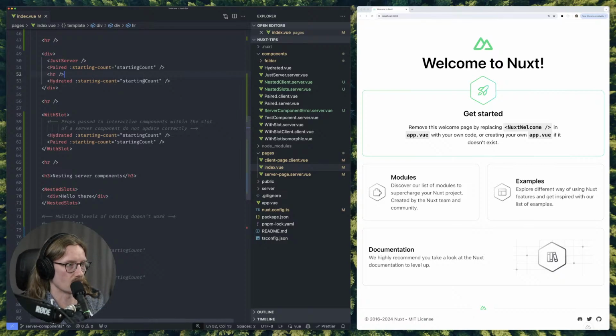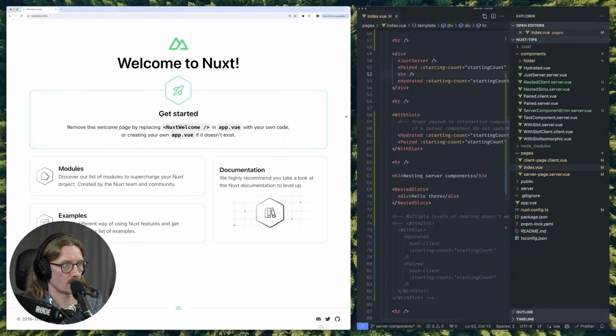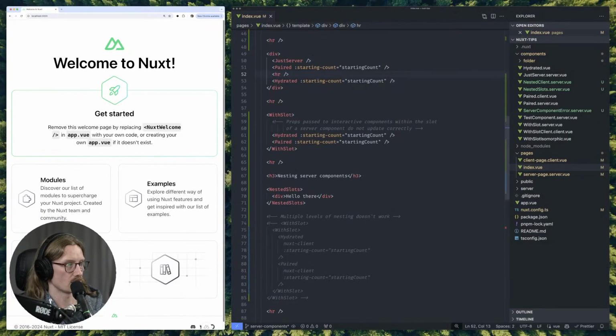How does it work? I'm going to switch my windows around here because my face is on the wrong side. Okay, that might be better.